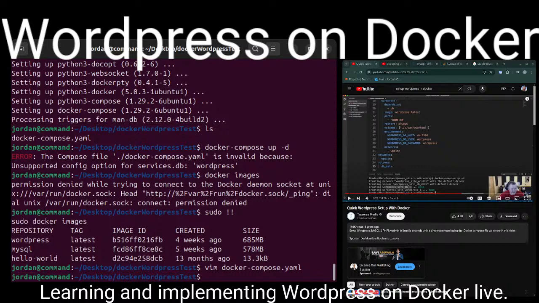Let's see what it said. The compose file, docker-compose.yml: unsupported config option for services.db_wordpress. Okay, so I probably did something wrong.